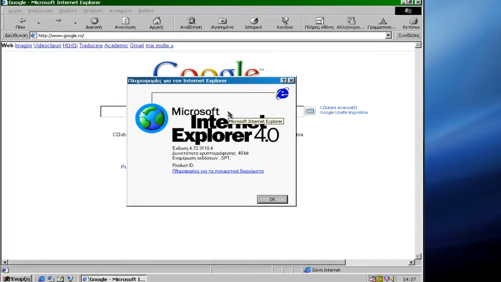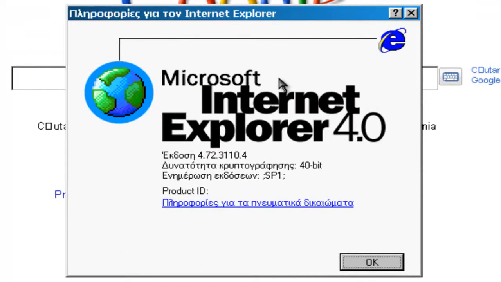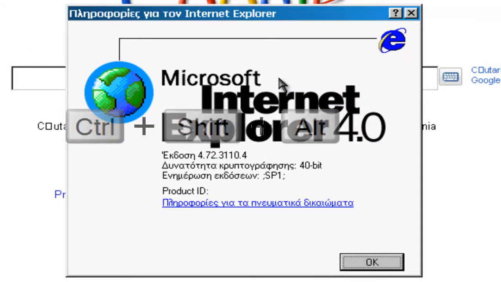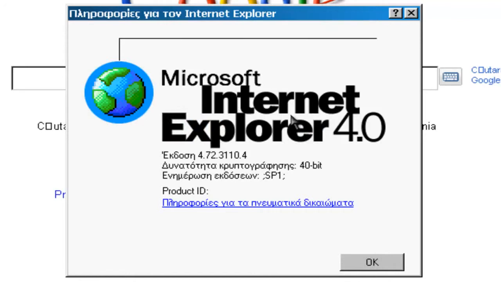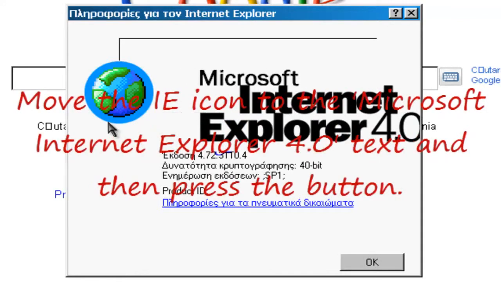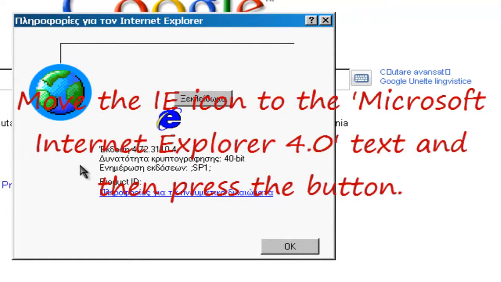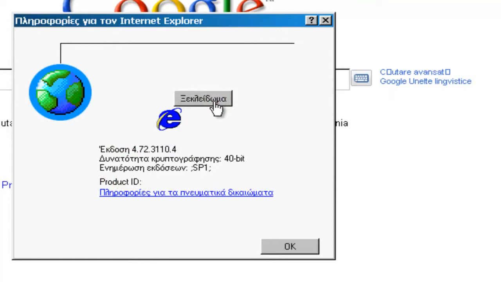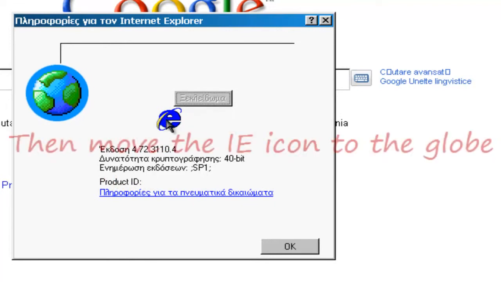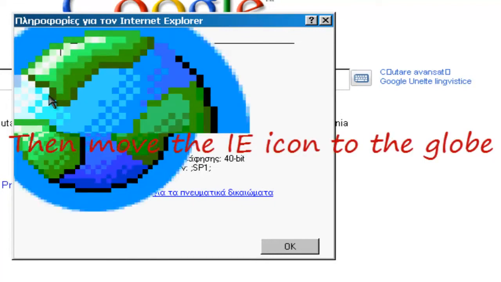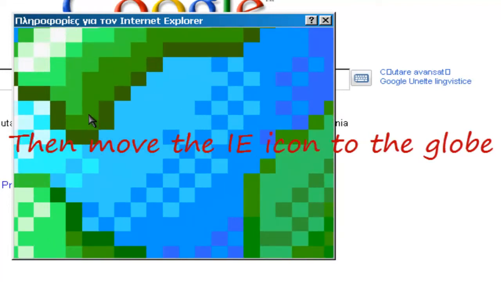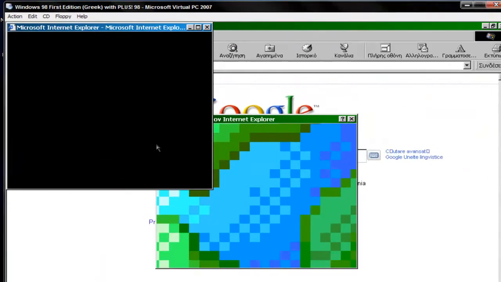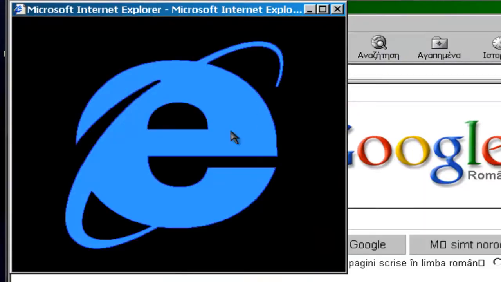window, the first thing you need to do is to hold the next keys, Control, Alt, Shift, and then do this thing here. You can move this IE thing to any space you want, and then click this and put this thing here. And yes, sir, as you can see, you see this thing.